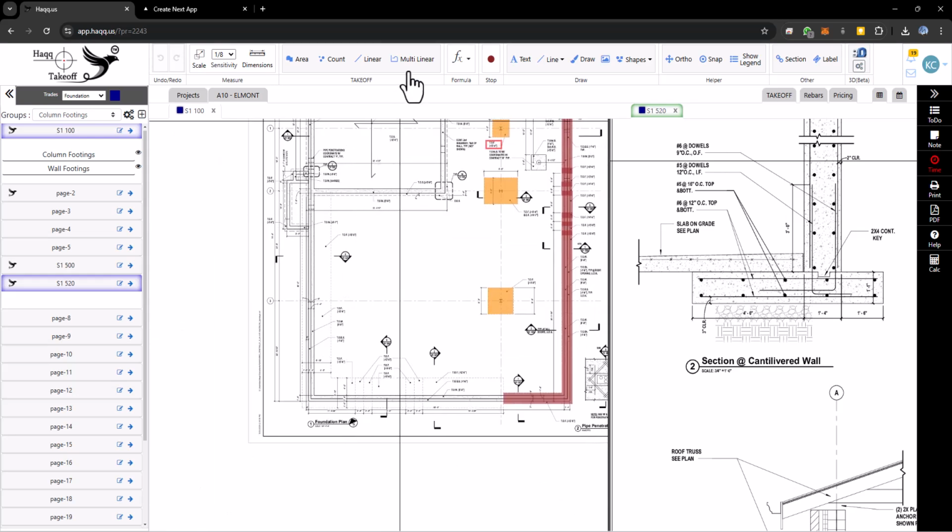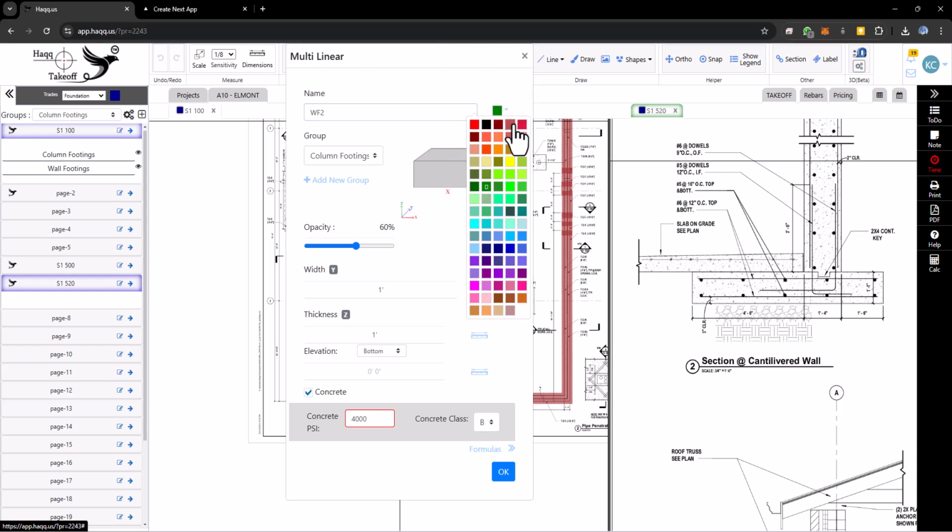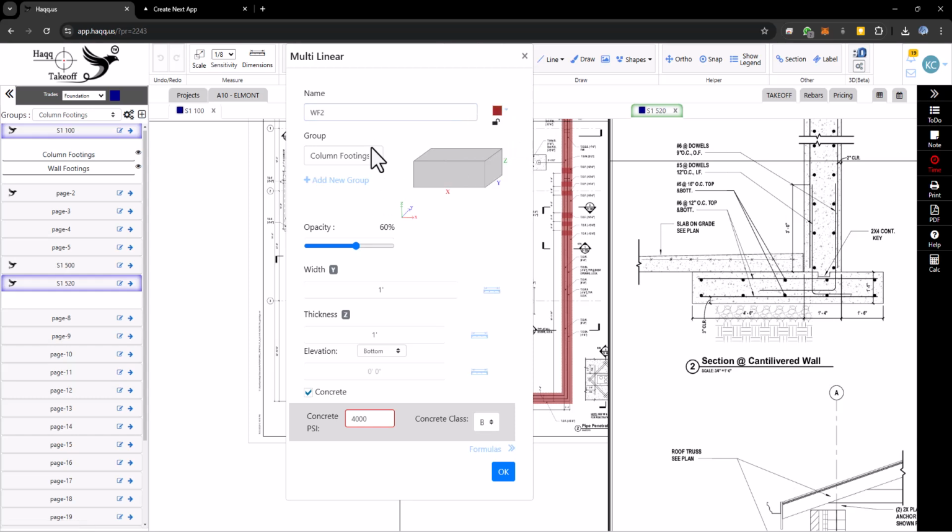Click on the multilinear tool and name this footing WF2. Then select a color. I like to keep similar elements with the same color. Then click on Group and change the group to Wall Footings.